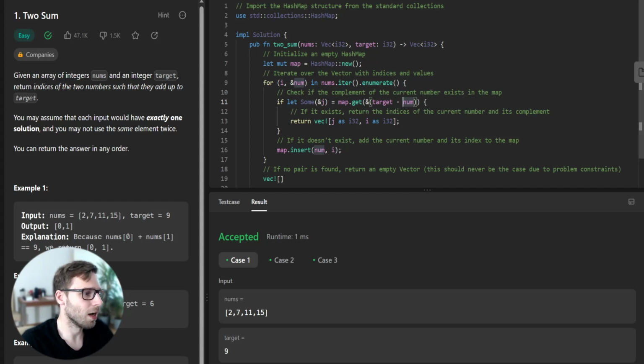So the complement is 2 and we check that 2 appeared before 7. So we retrieve the index of our complement, so in this case 2, and j is 0. So the index of number 2 is 0. So we return 0, 1, and it's the correct output. And obviously 2 plus 7 is 9.